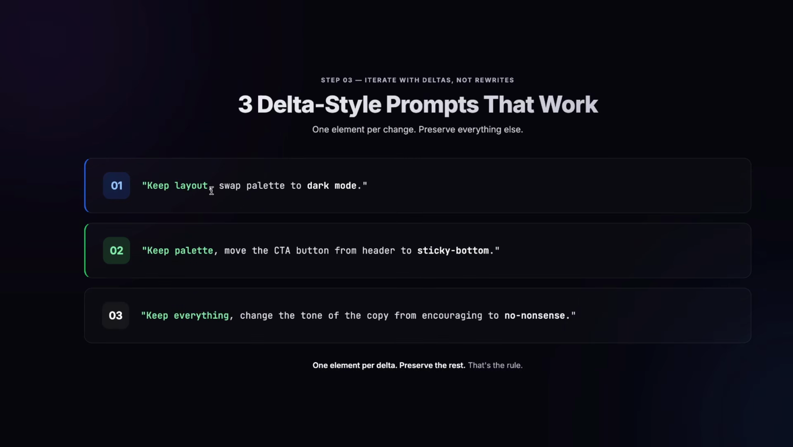You keep the layout, but swap the palette to dark mode, right? So we're not changing everything at the same time, we're just changing the palette. Or you keep the palette, but move the call to action button from the header to sticky bottom. Or we keep everything, like I just mentioned earlier, change only the tone of the copy from encouraging to no nonsense. Remember, one element per delta, preserve the rest, that's the rule.